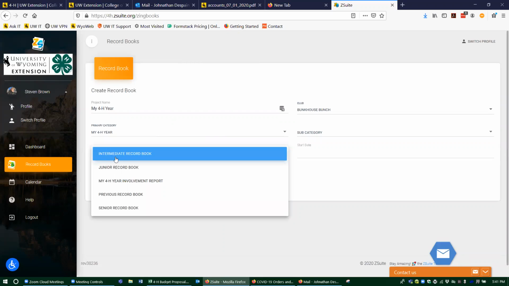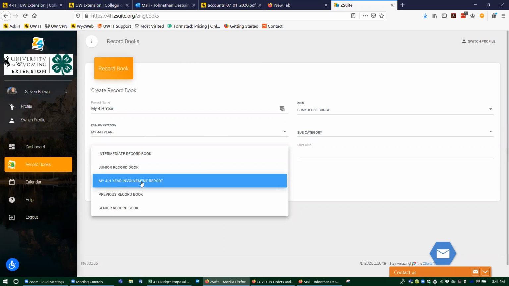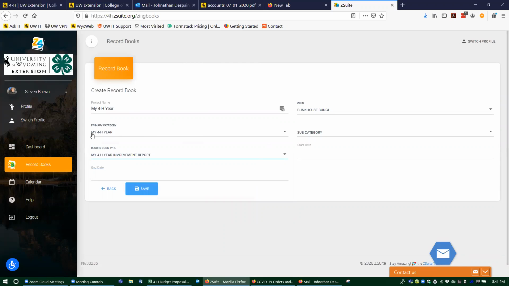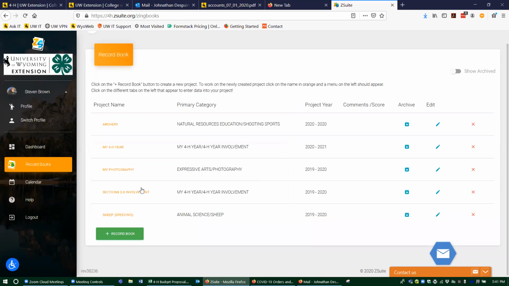The record, you're basically creating another record book. And this is where you would select my 4-H year involvement report under this record book type. And also over here under this subcategory, it makes you pick that over here. You can enter the dates if you want to, it doesn't really matter. Once you save that, you'll see that it created this record book for me, Stephen, called my 4-H year that's tied to this involvement report.